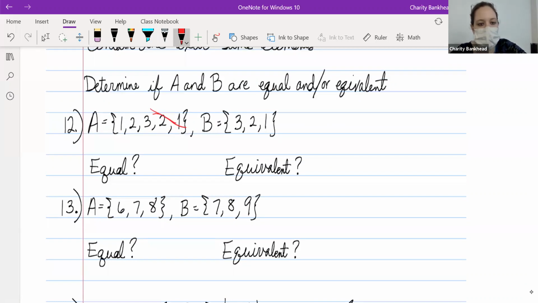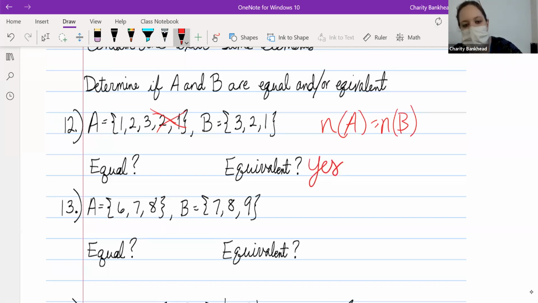All right, so both of these sets have 3 elements. So that means they're equivalent. And those elements are the same exact elements, 1, 2, and 3. The order doesn't matter. So they are equal.